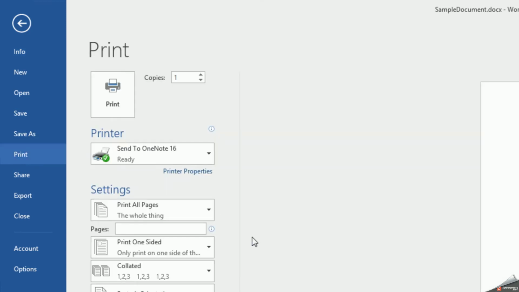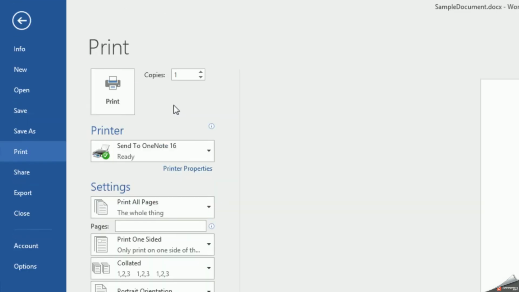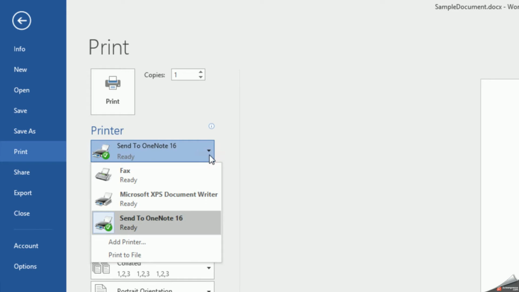Print option, with the help of print option you can print the document provided your document is already attached to a printer. So right now my computer is not attached to any printer, so I have selected this option.